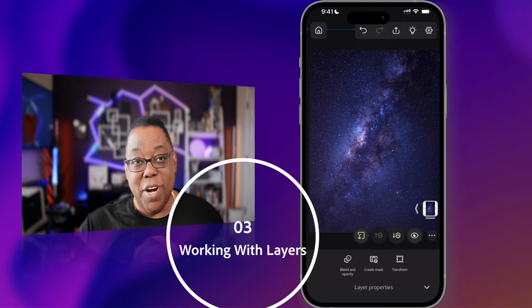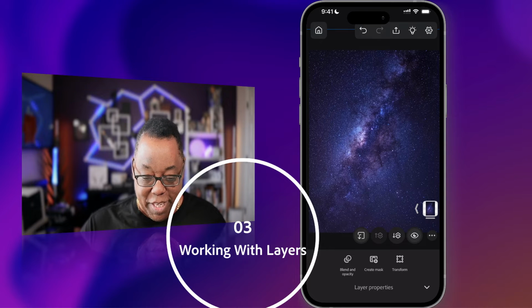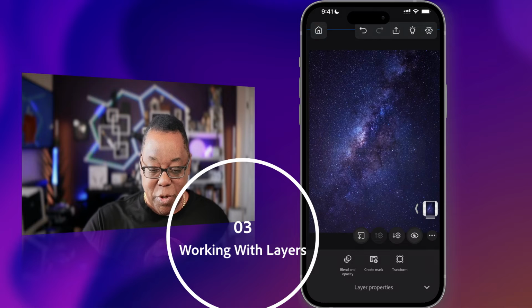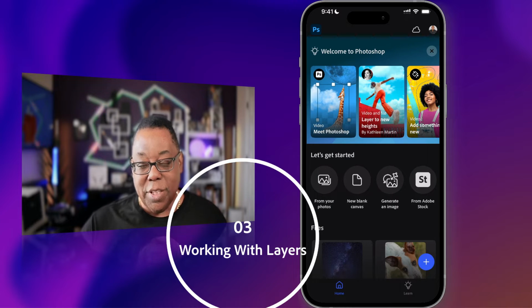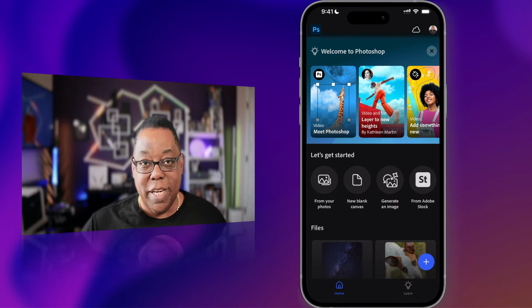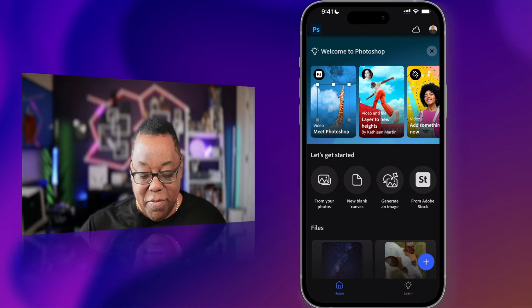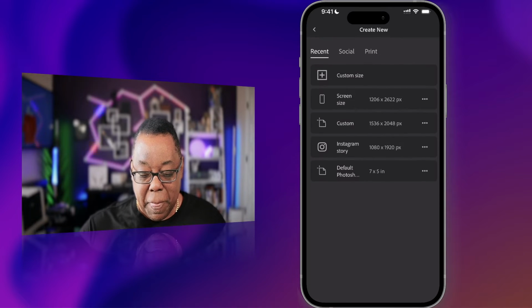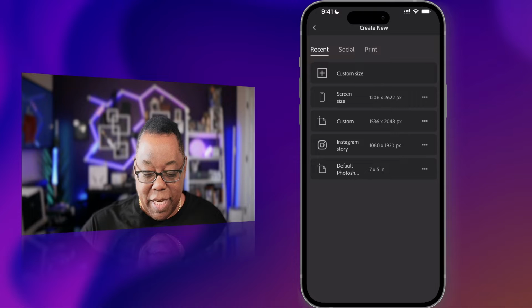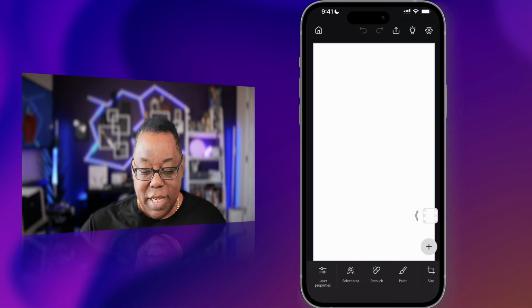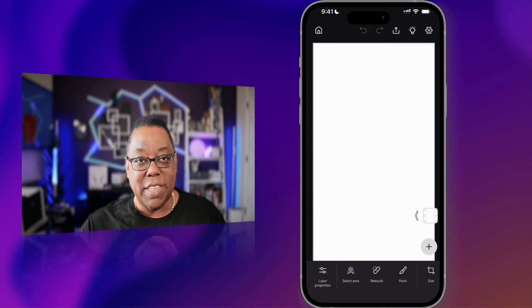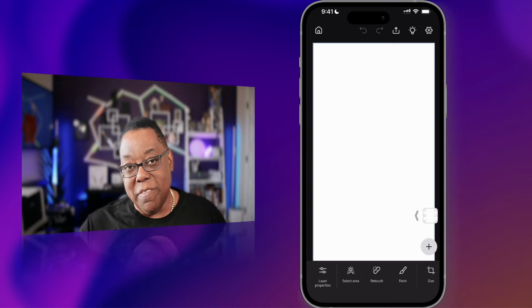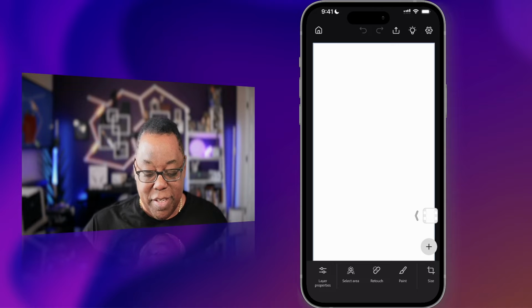And now we're going to move on to number 3, which is working with layers. So I'm going to go back home one more time. And now I'm going to start a composite, working with layers and adding and adjusting and all the different things we can do. So let's go ahead and start off with, first of all, a new blank canvas. Same thing, I'm going to do that Instagram story. So that was a recent. And so now I'm set up for success because my Instagram story is the right canvas size. So everything I build here will fit perfectly on an Instagram story.